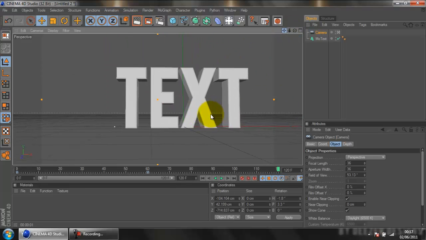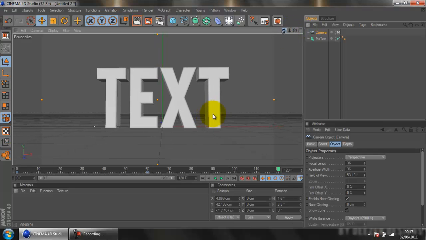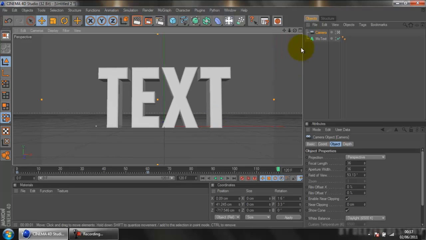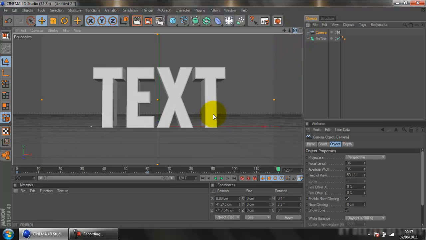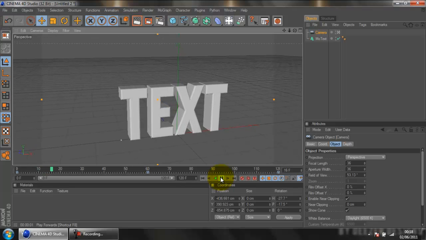There we go. Make sure this is all nice and straight. It looks pretty swish. That looks cool. Then click keyframe again. And if I go back to the start of the timeline, you can see this is our little animation we've made.